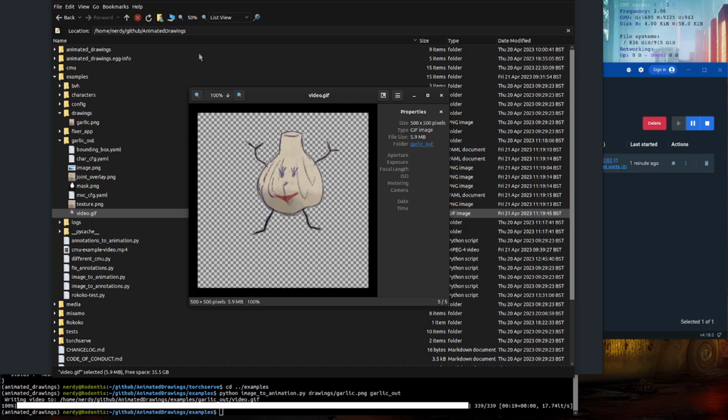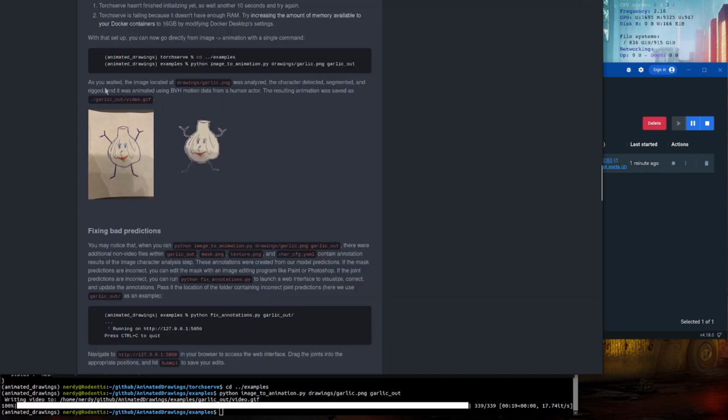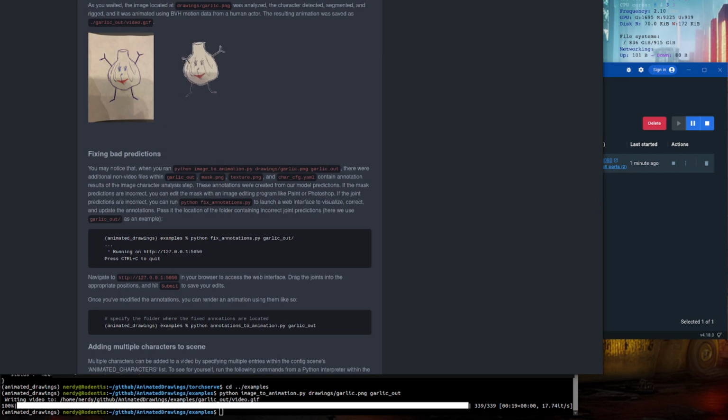Woo, yeah, garlic dance. Okay, so exactly as it says there, as you waited, the image located at drawings/garlic.png was analyzed, the character detected, segmented, and rigged, and it was animated using the BVH motion data from a human actor. And as we saw, the resulting animation was saved as garlic_out/video.gif. But what if everything goes a little bit wrong? Well, that's this next section here, fixing bad predictions.